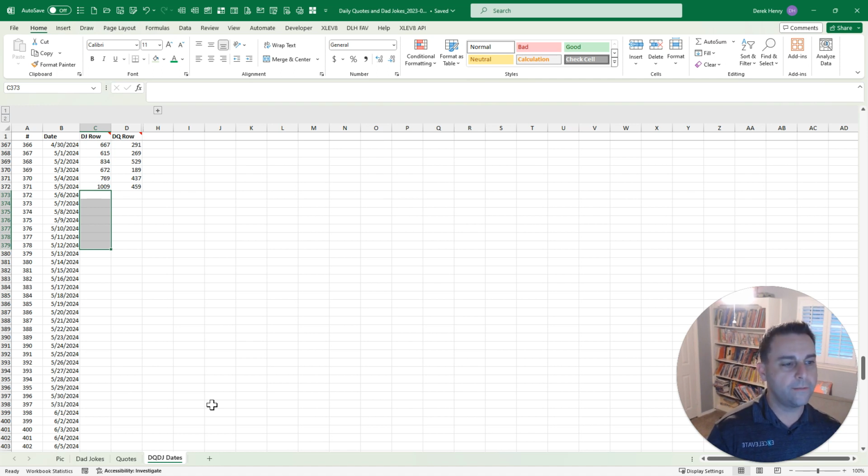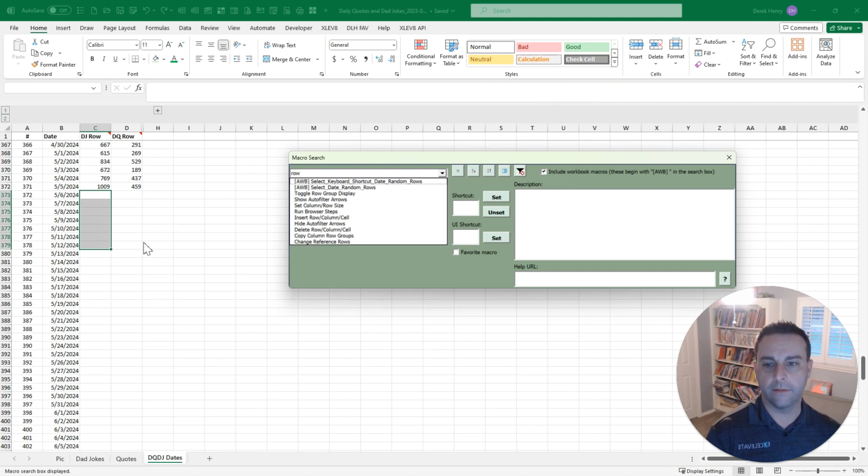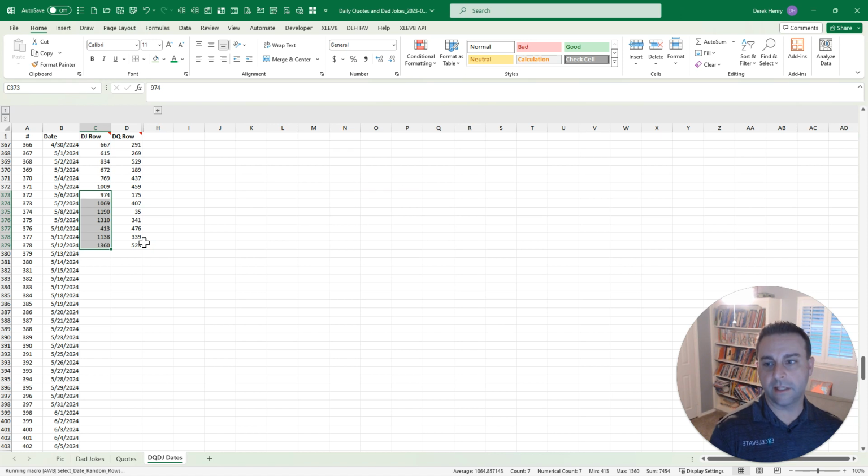Okay, so the way that I'm doing that is I'm highlighting 7, like I've got right here, and I'm running a macro called select date random rows. So this one right here, I'm using a little search box within my add-in to do that very efficiently. So I'm running that. I'm going to go ahead and do that right now. Notice it selects them very quickly. There's no duplicates because there is a checkup here.